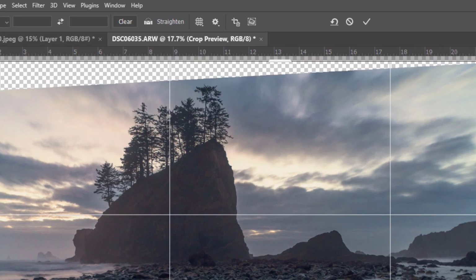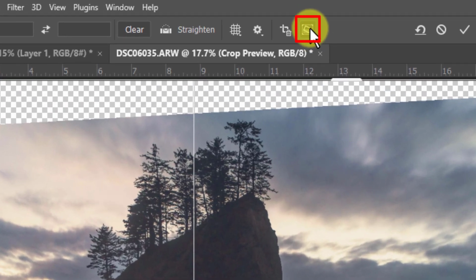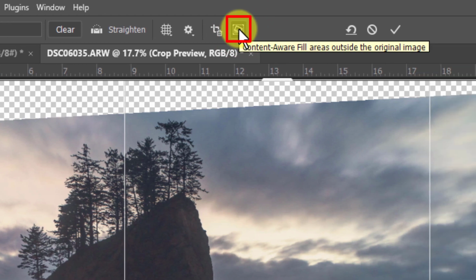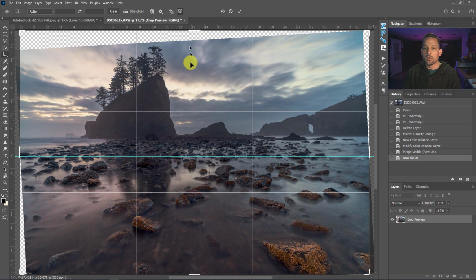I don't really care too much about that because there is a tool right here. If I click this and turn this on, this actually will tell you exactly in the tooltip: this is content aware fill areas outside the original image. So that once I commit to this and I press Enter on this and say, this is the crop that I want, Photoshop's going to assess all the places in this image that might be outside of the boundaries. So I'll press Enter and see how well it does.